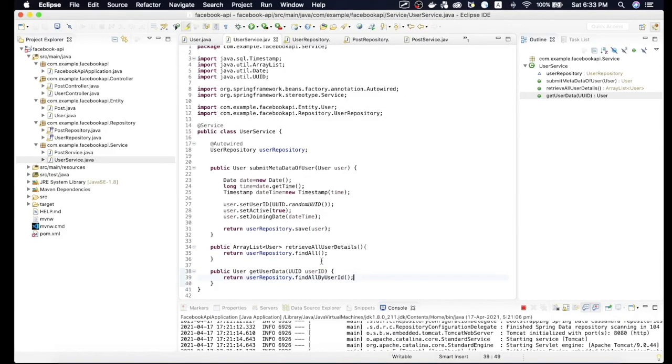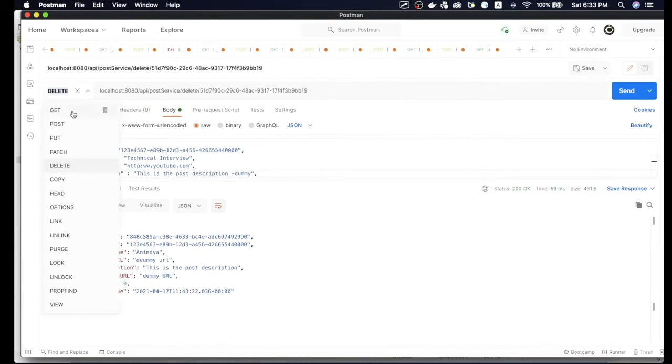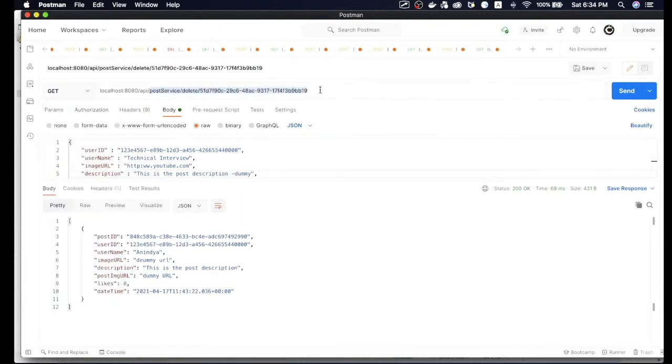So let's now again test this application and let's see whether everything is working fine or not. And if everything is working fine, then I will again explain to you the entire end-to-end flow so that it will be easy for you to understand. So over here we will again go to Postman, and the first service that we will be testing is the Get API, and change the request mapping over here.